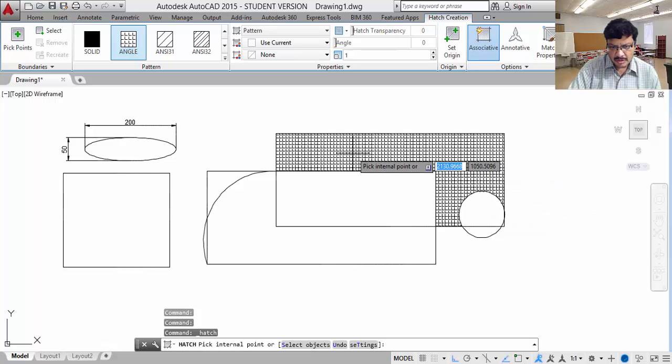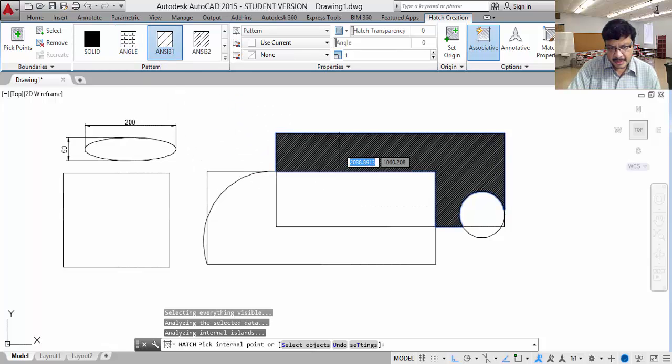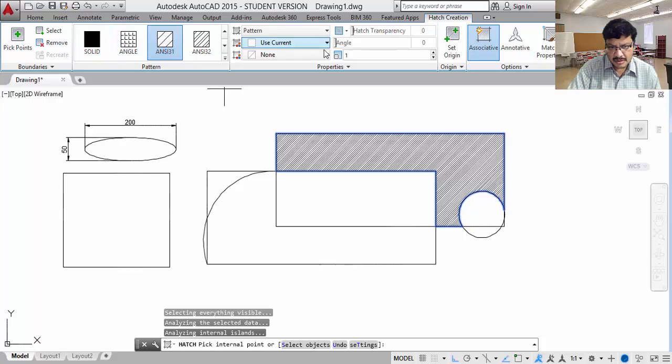Okay. So now this region I want. Select this region. What type of hatching do you want? This type of hatching. Okay. If you want to increase the line density, then you have to go for the scale, the line type scale. Increase this 10 times.